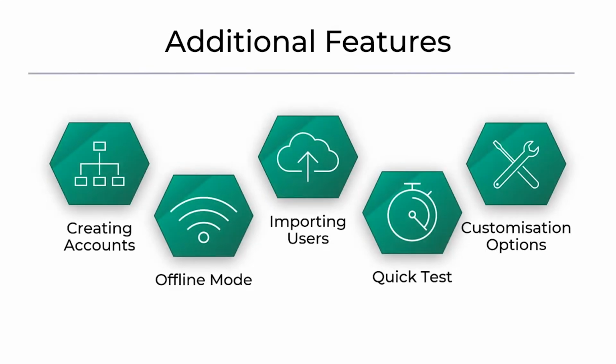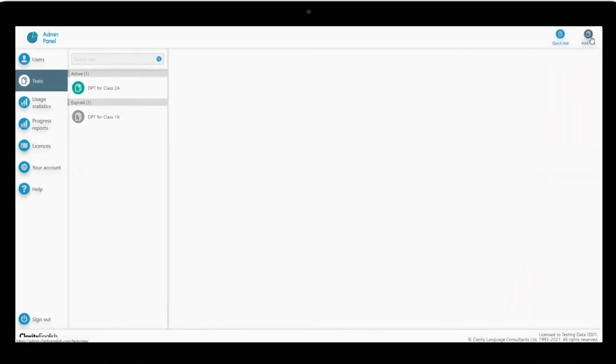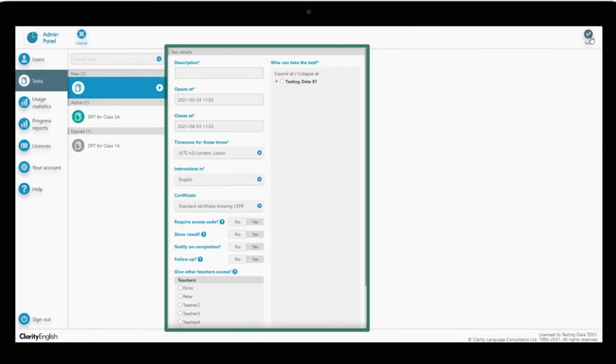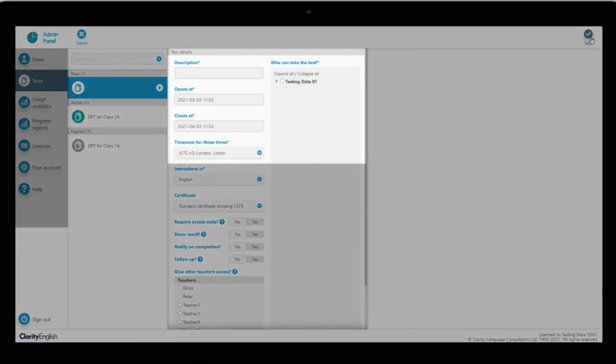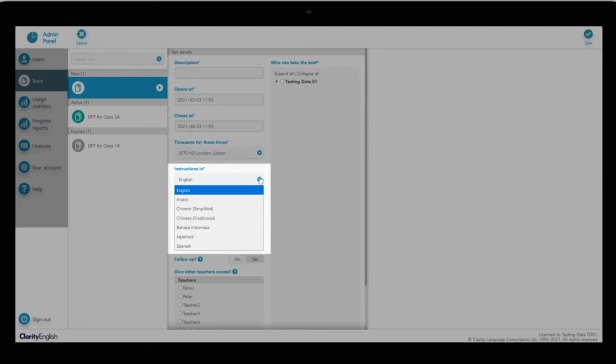Now, let's look at customization options when creating a new test. When you create a new test, this window will appear. In Part 1, we only focused on the top 5 sections. Now, let's look at the others. Here, you can change the language of the test instructions to the one most relevant for your students.